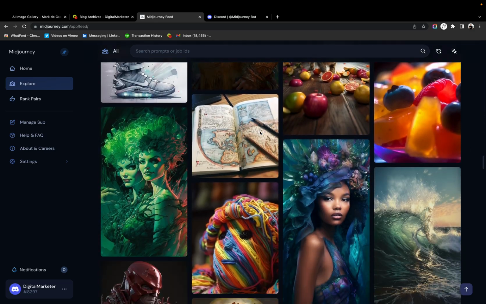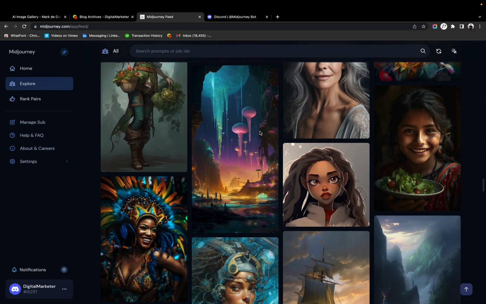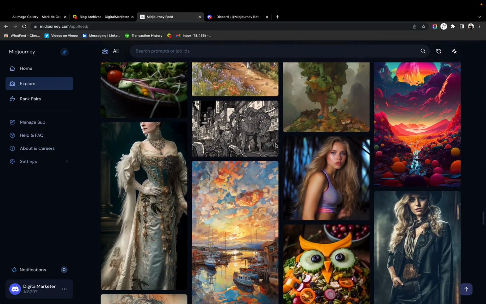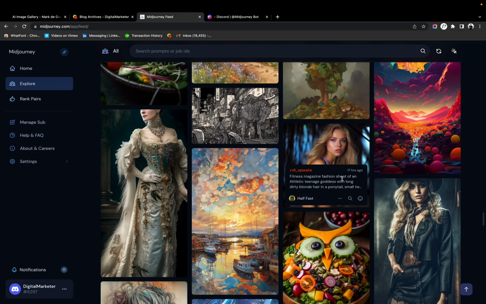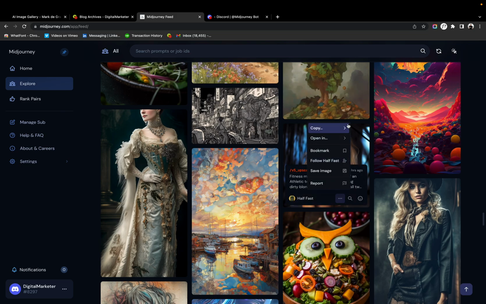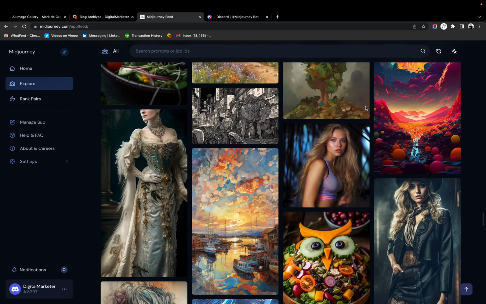Now what we're going to do is update a marketing article that I wrote for the fitness industry a while back with a new image. And here you see we have a fitness girl. It even says fitness magazine. So let's go ahead and use this image as a starting point. I'm going to scroll over, click on the three dots, hit copy, and then full command.